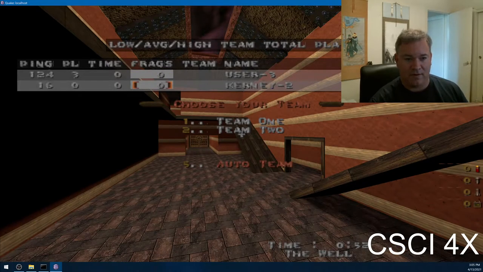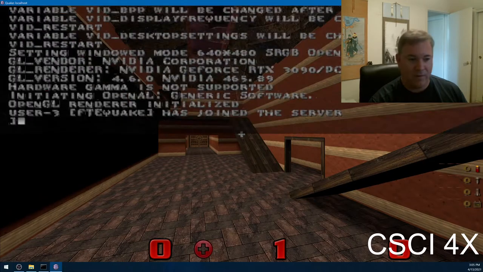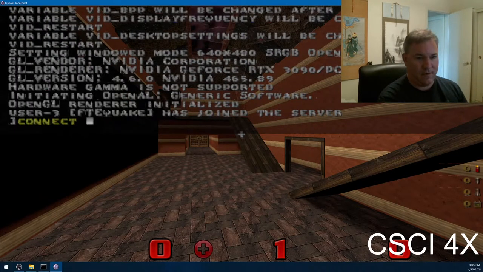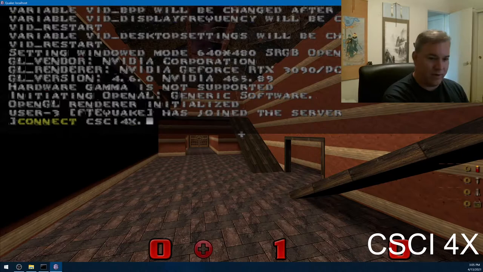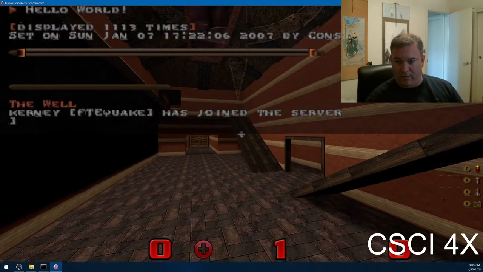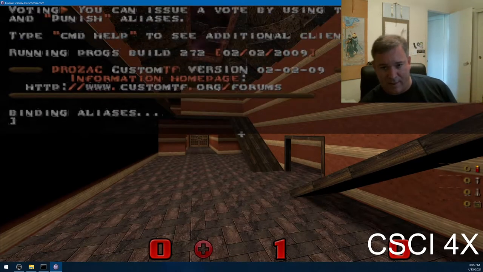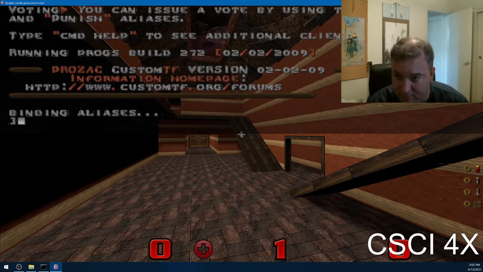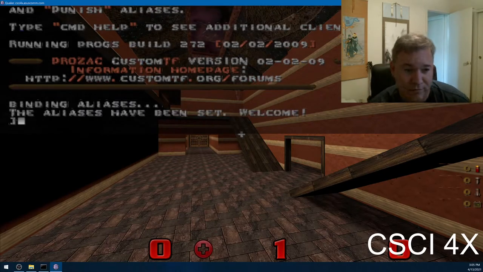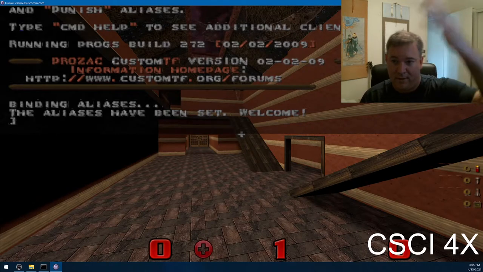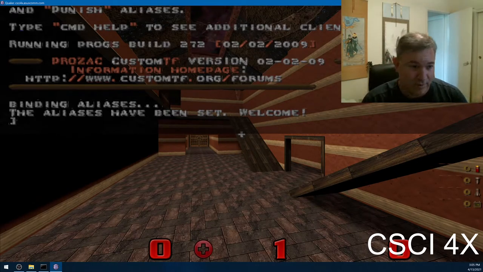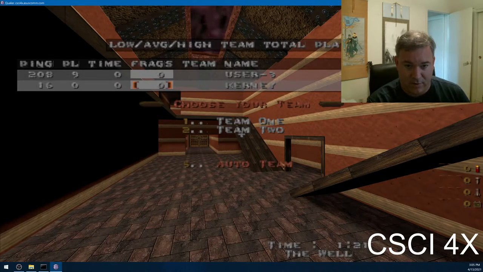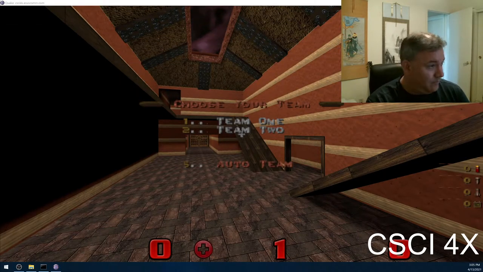Okay, so you can see that somebody has connected to the server. So how do you connect to the server? You type connect, and then you type in seaside4x.asuscom.com, like that, and that's a dynamic DNS thing that Asus provides as part of buying the routers, which is really nice. Basically, if my IP address here ever changes, then it'll automatically change the DNS records to point to it, which is really nice. And so you can see that we've got user 3 and Kearney. Okay.